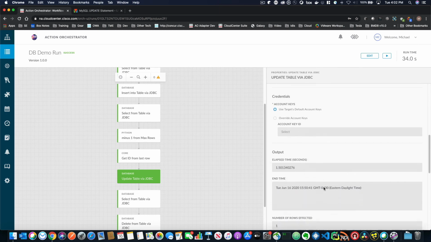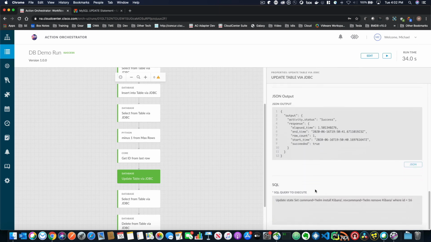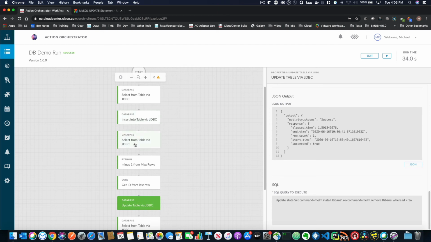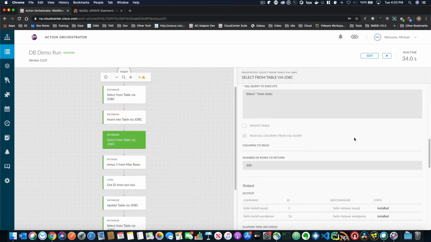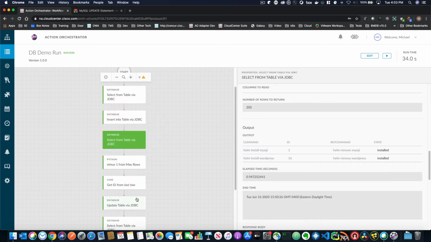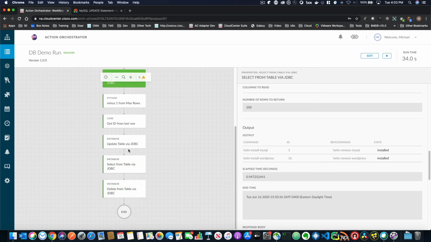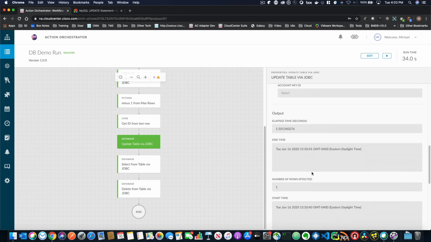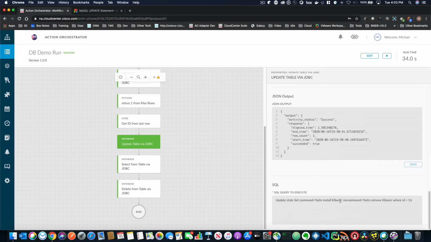you can see this is an update table. And in this particular one, I said update state set command equals helm install Kibana, reverse command equals helm remove Kibana, where ID equals 16. So basically, if we saw that up here, that in the insert, I created a new record, and we saw that new record 16. So it's using that same ID, but it's going to update that record to now have this command. Instead of WordPress, it's going to say Kibana.